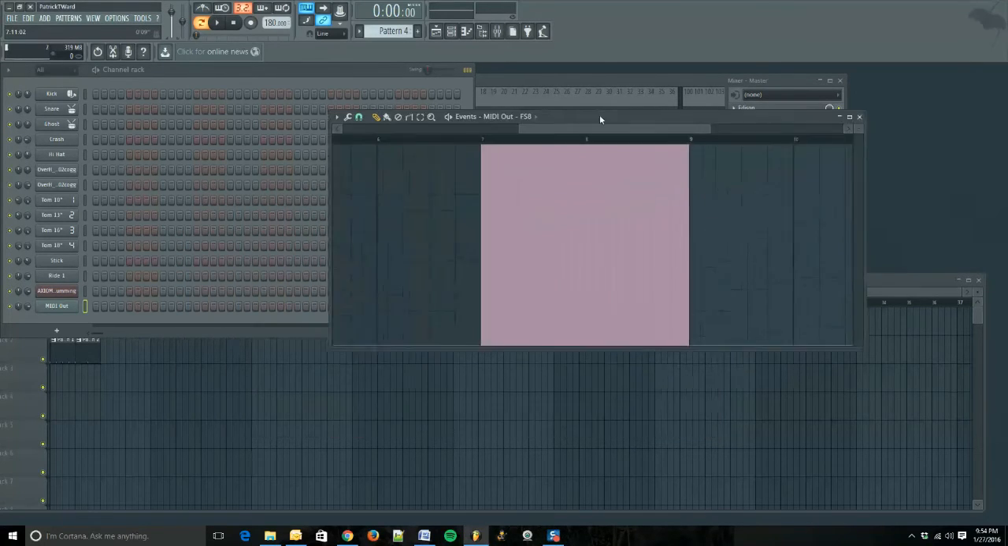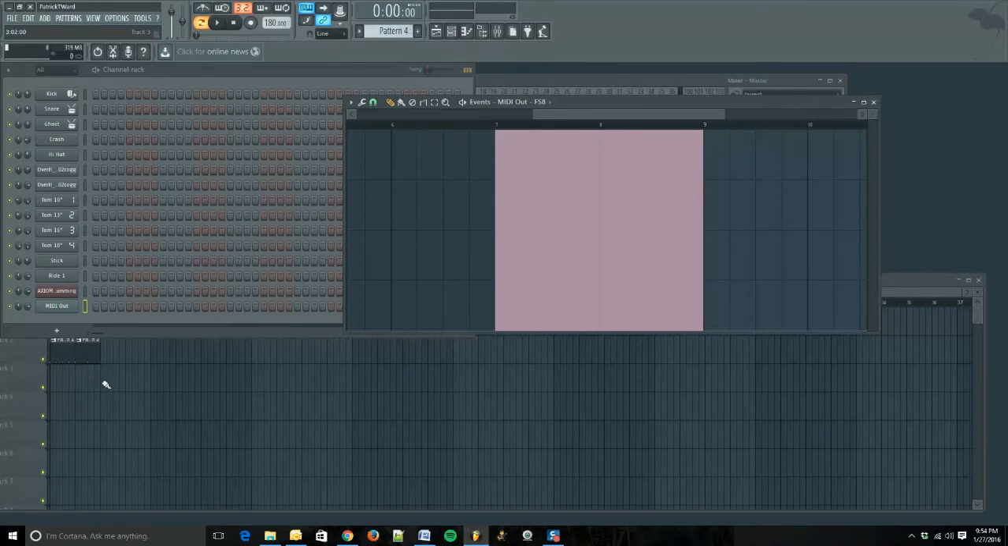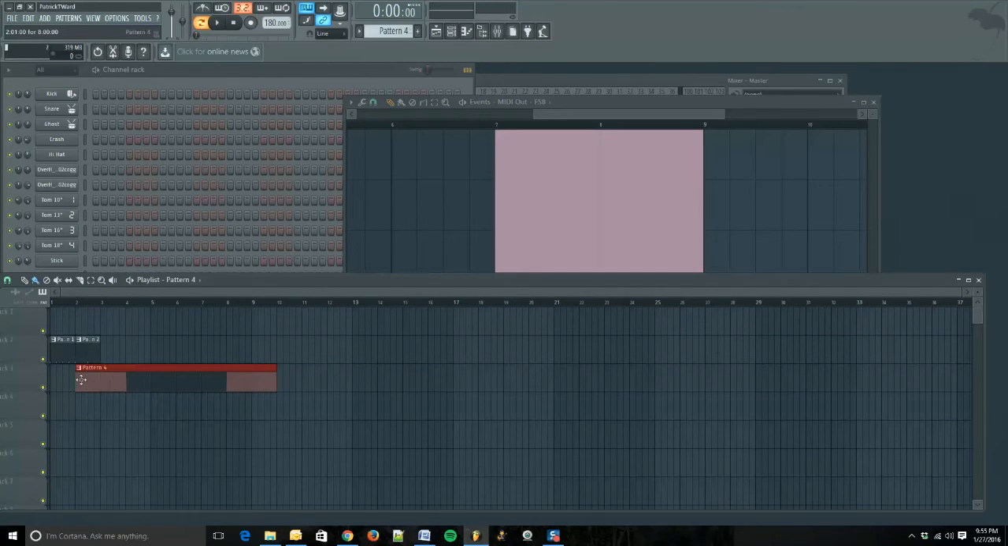Okay, so now we're going to move our window out of the way. We're going to paste our automation clip into the playlist window. So we can see that we have that on section, an off section, then an on section. If we drag this out, we can see that it's off again.